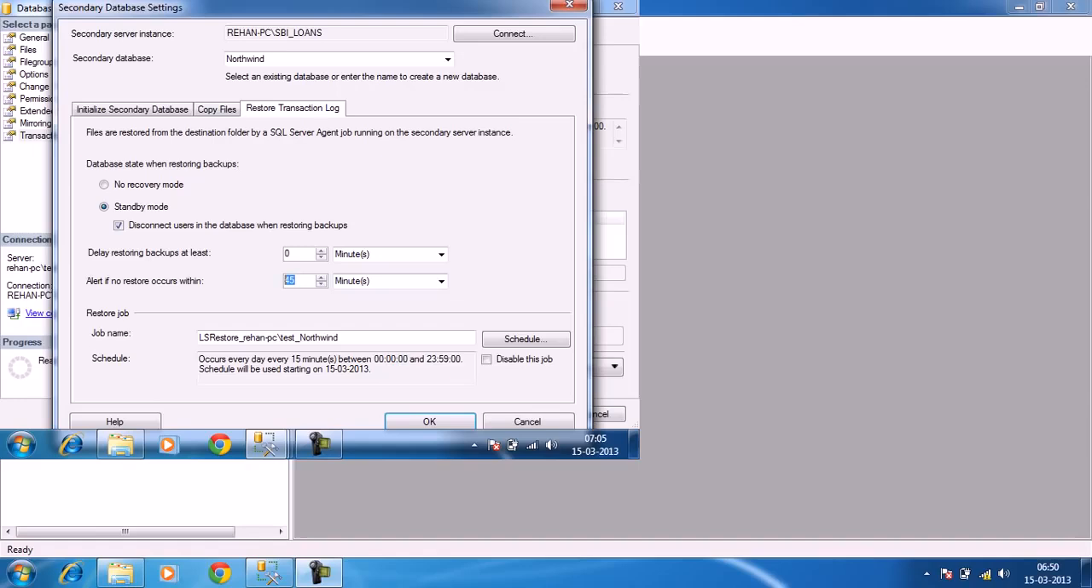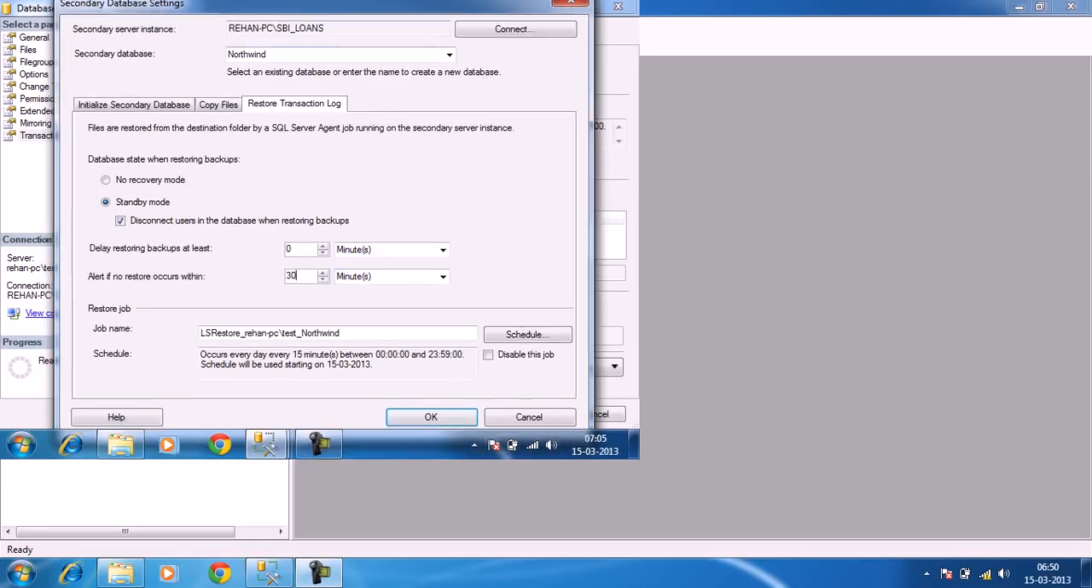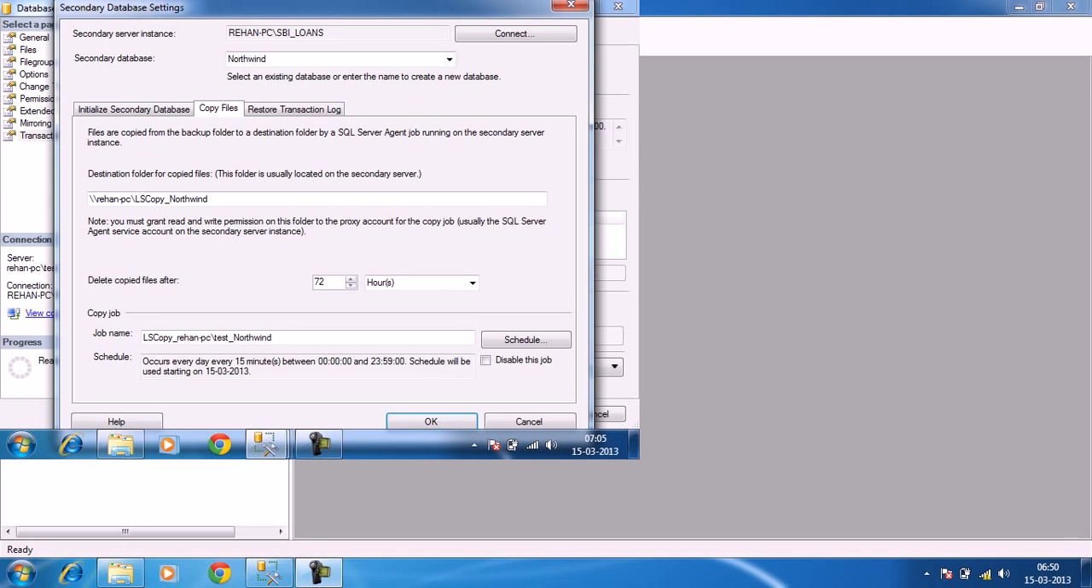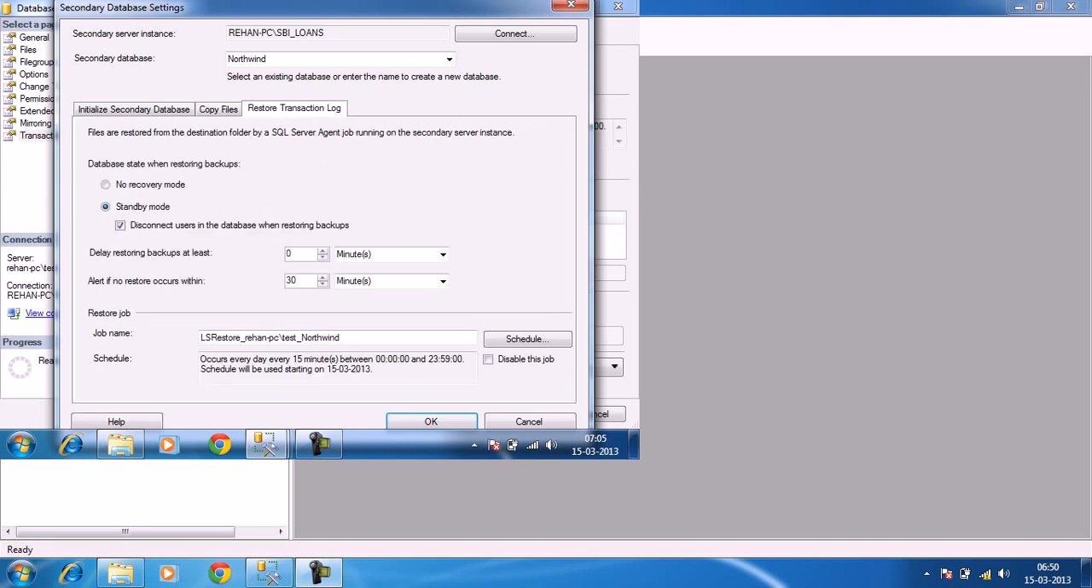Same thing, see, alert if no backup occurs within half an hour, I am saying alert. If restoration is not working, you throw the alert, I am saying. This is just what we have configured, see how it should be initialized, we have mentioned. Copy folder path we have mentioned. Then restoration should be done in which mode? Database should be maintained in which mode, I have mentioned.